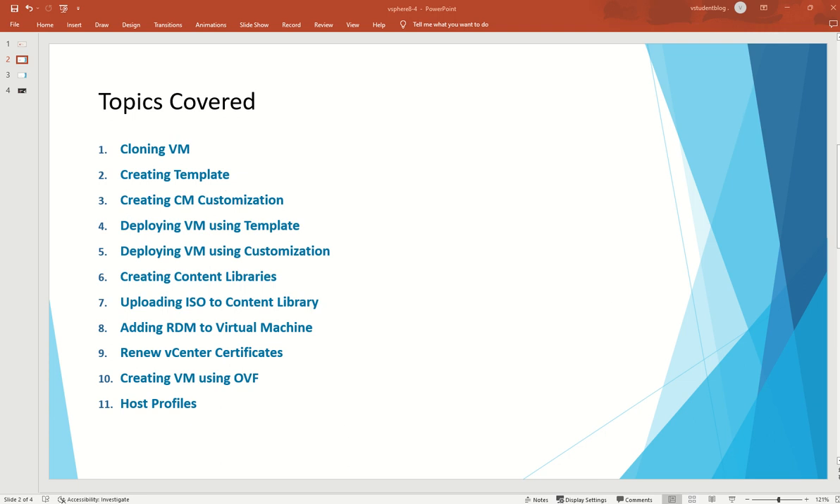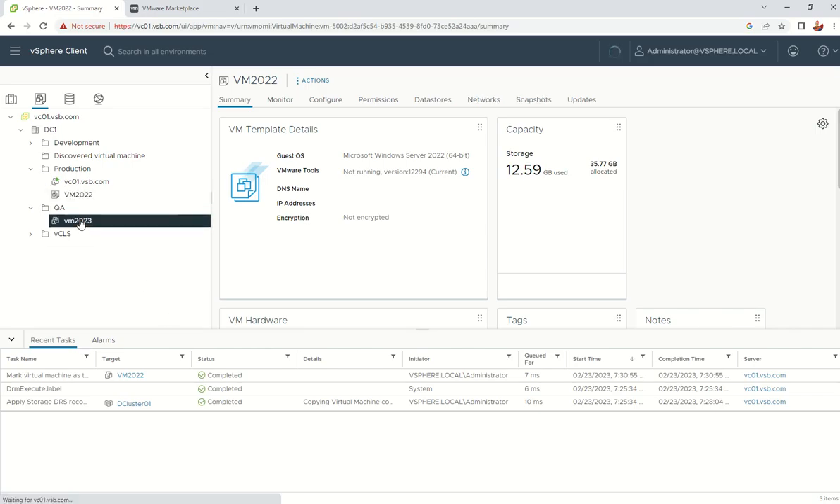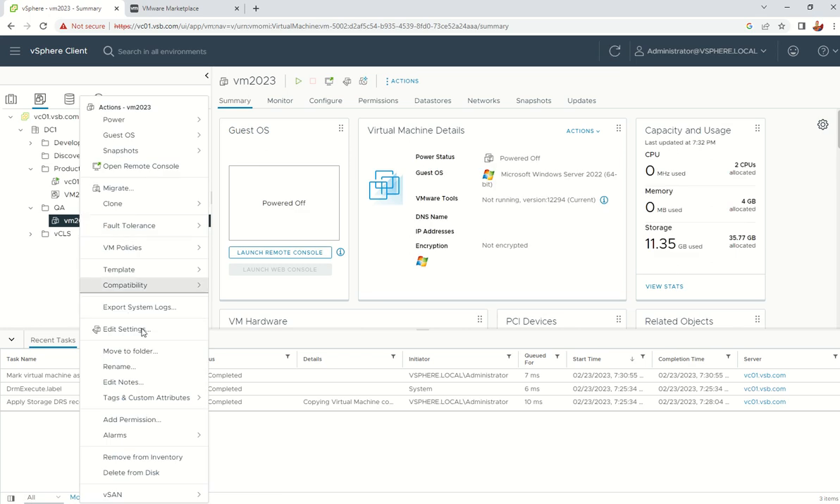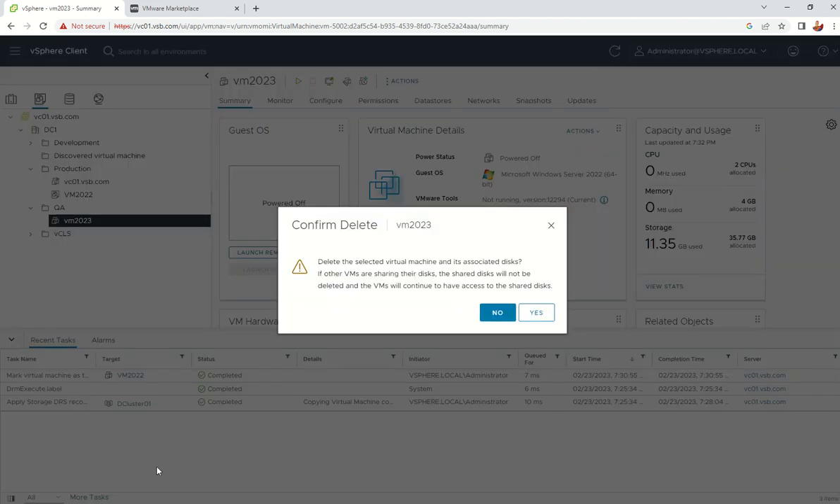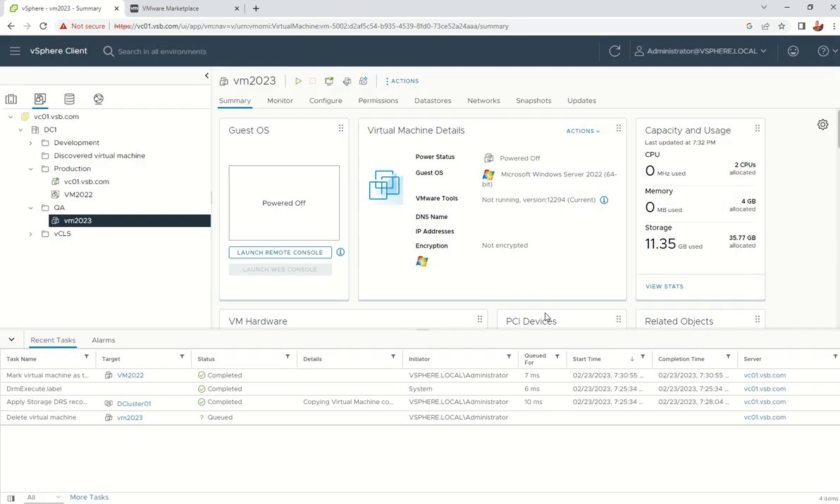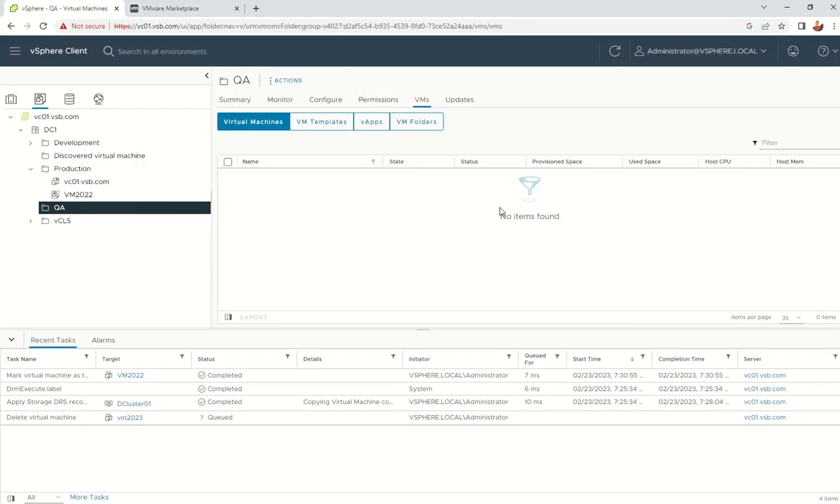Before that, let me delete this because I don't have space. This is the cloned one, which I don't want to keep. Remove from inventory is nothing but just removing it from vCenter. If you delete from disk, it means the VM will be completely deleted. Okay, so it is gone pretty quick.